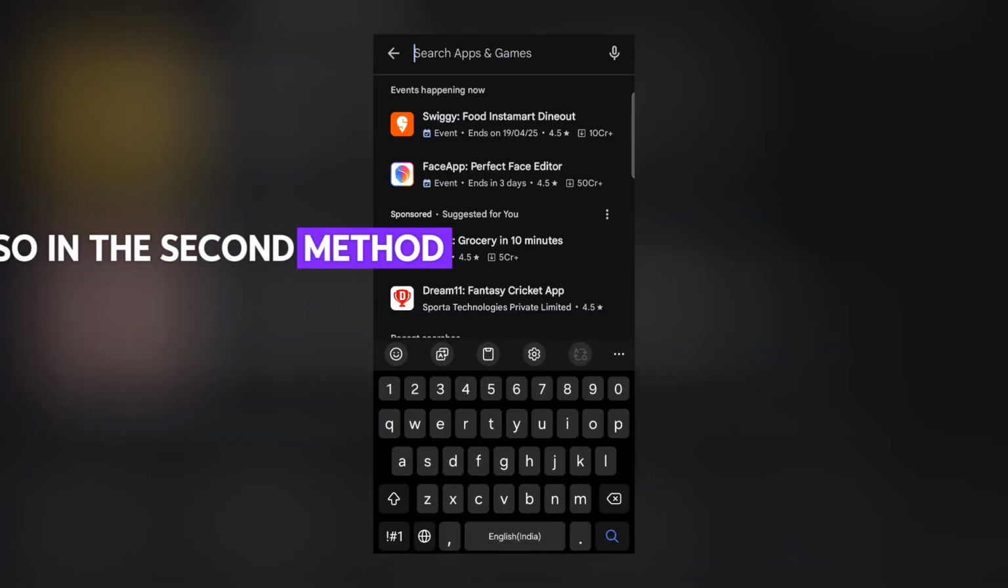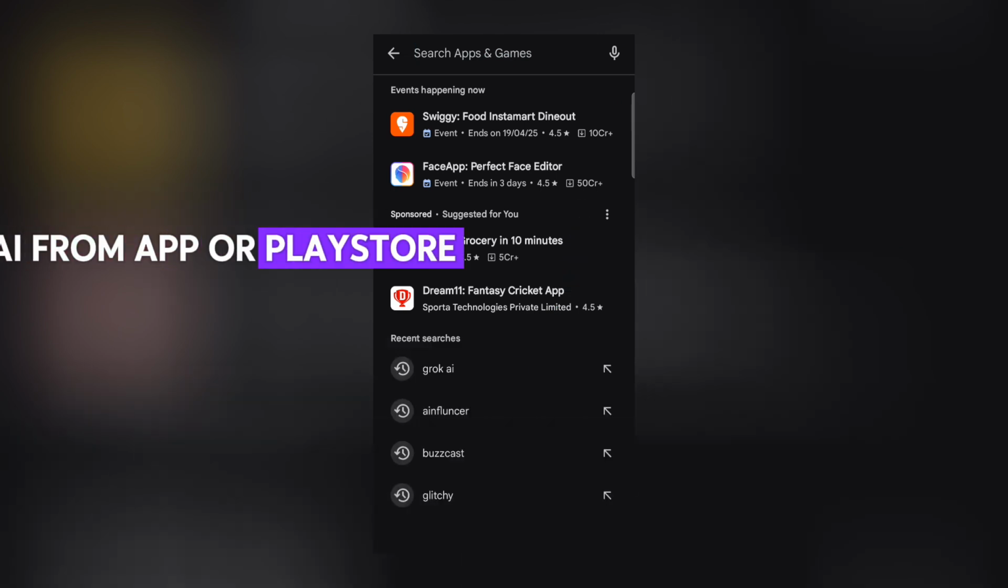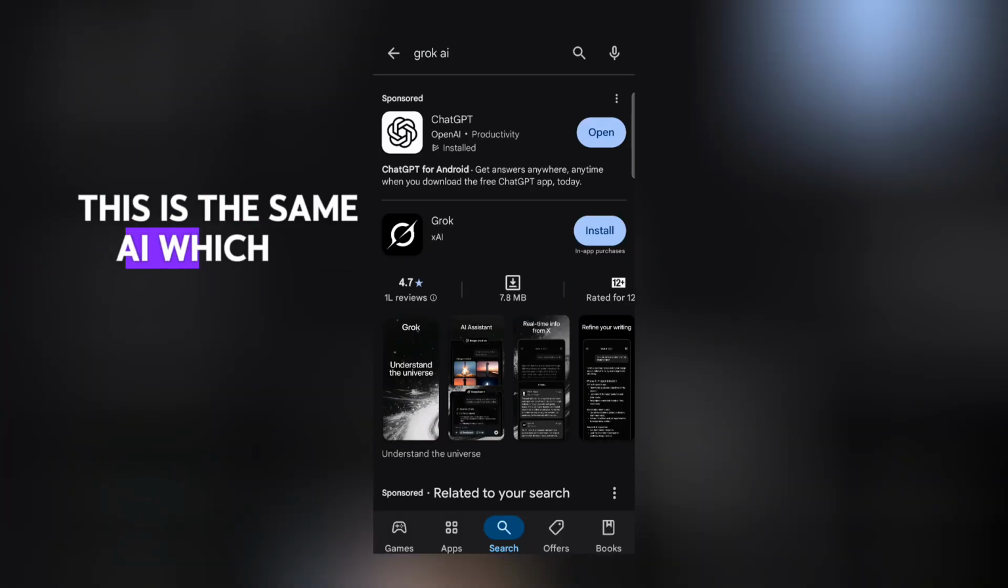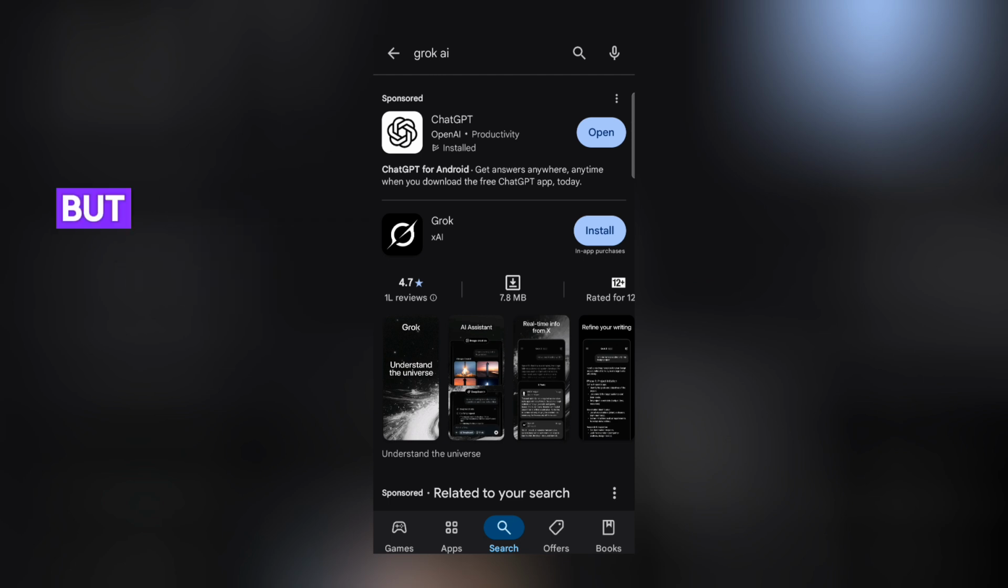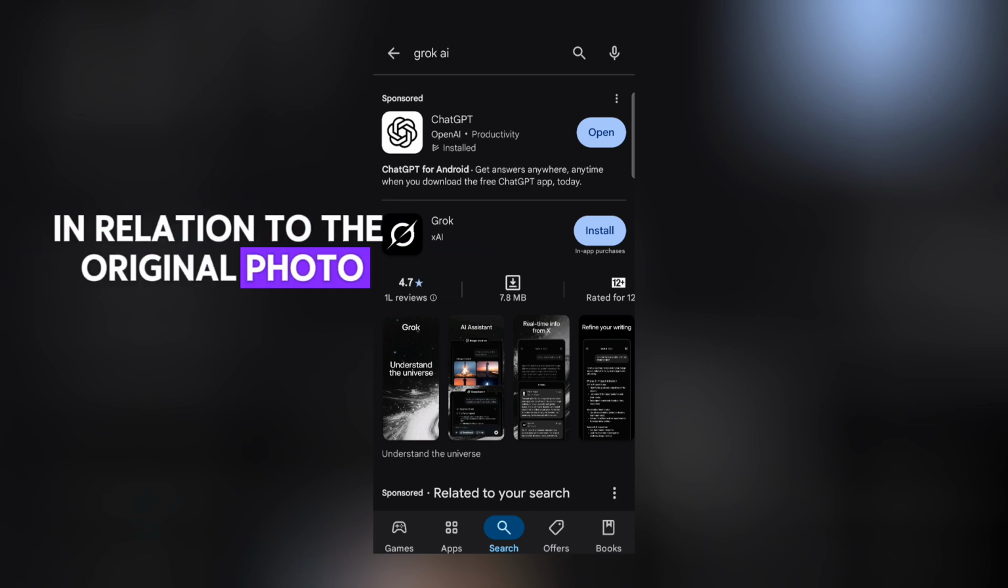In the second method, what you have to do is download the Grok AI app from the App Store or Play Store. This is the same AI which we used in the X app, but what I found on this app is that we can save the photo in the gallery. And the results are also pretty much accurate in relation to the original photo.